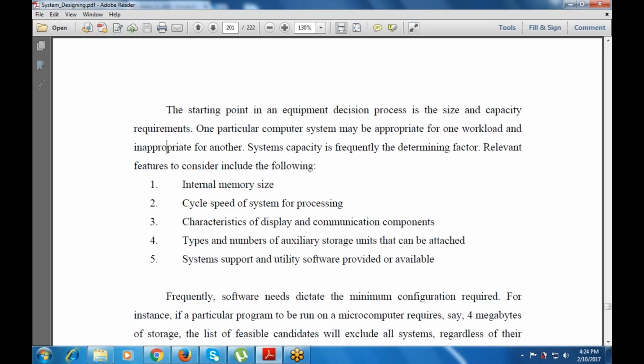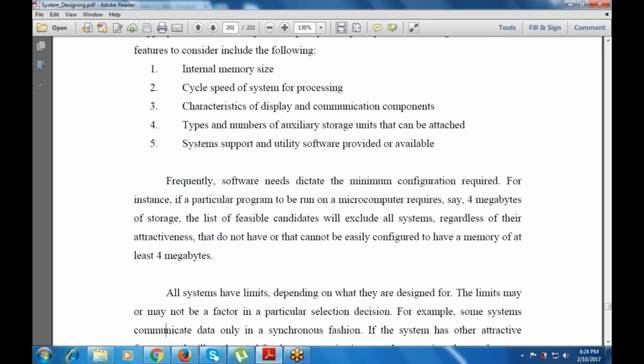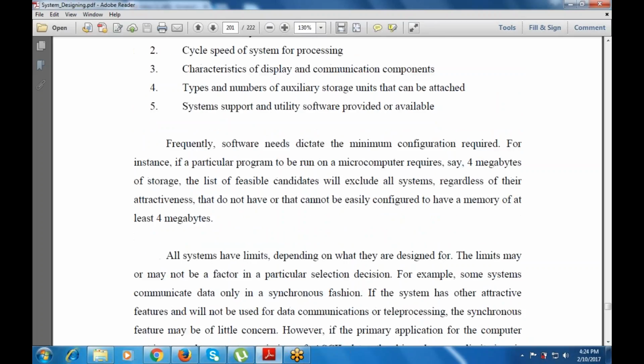And frequently, software needs dictate the minimum configuration required. For example, if a particular program to be run on a microcomputer requires, say, 4 megabytes of storage, then the list of feasible systems will exclude any system that is not easily compatible or configured to have memory of at least 4 megabytes.